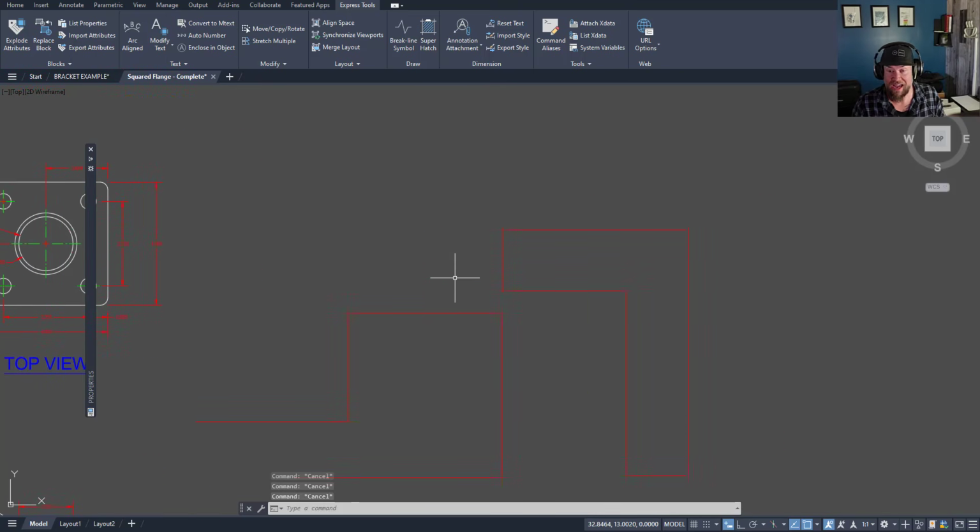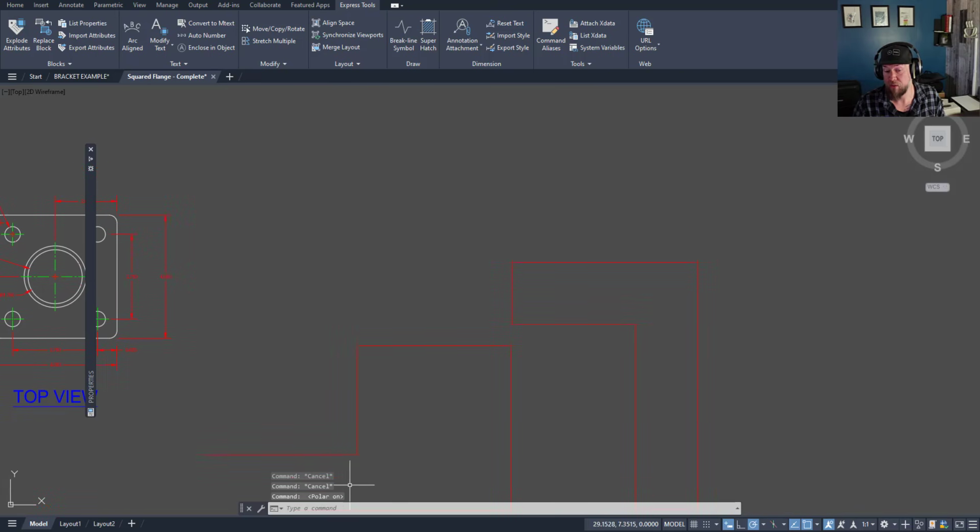Similarly, F10 is going to turn your polar tracking on. So if we type in PL now, you can see that it's snapping to 45-degree angles, which is super useful in a lot of cases, since you may or may not be using 45s in your design. You can tap F10 again to turn that off, so now I can just simply draw whatever angle I'd like.